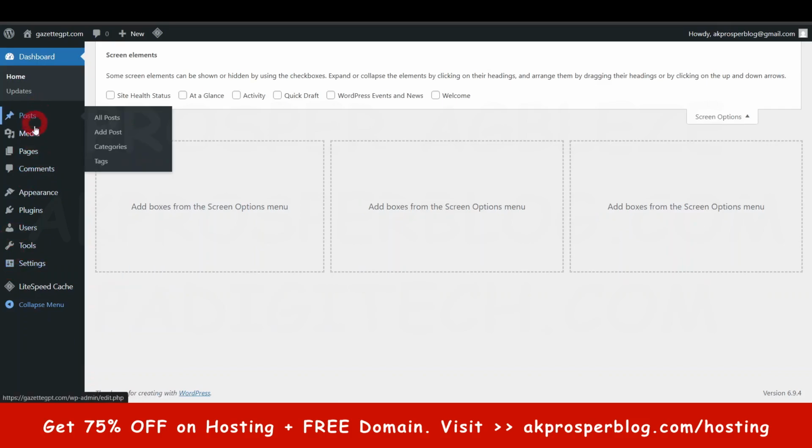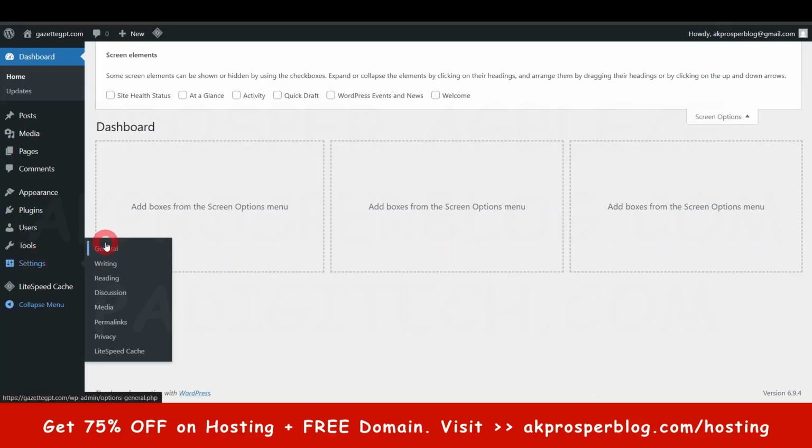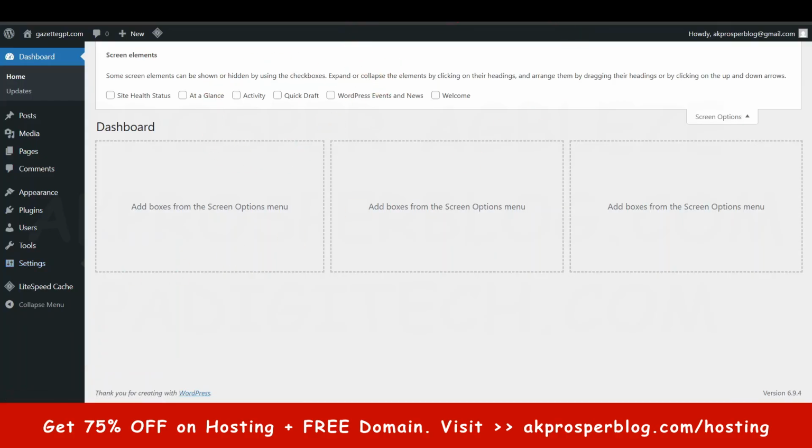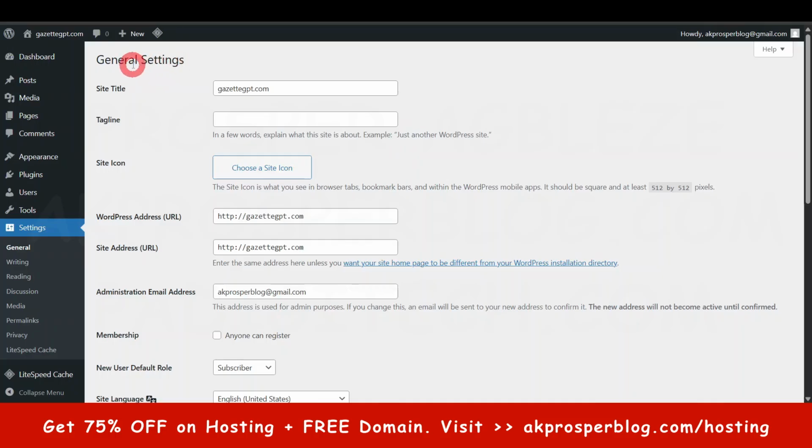Now, the next thing I want to do is come over to settings, and then under general, so let me open that in a new tab. There are other options here, the writing, the reading. There's one other one that I want to update something there. So now we are starting out with the general.